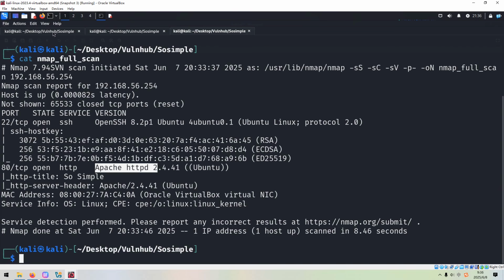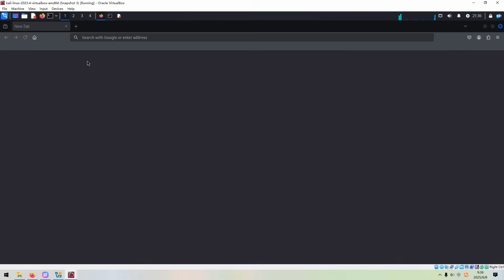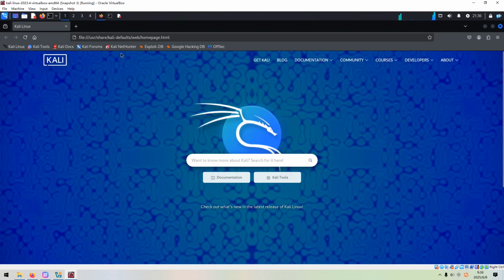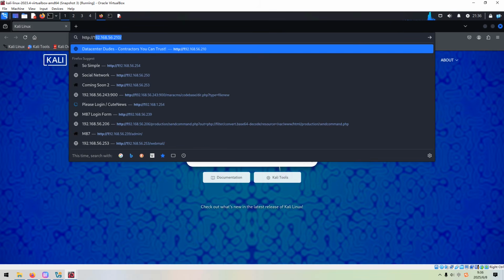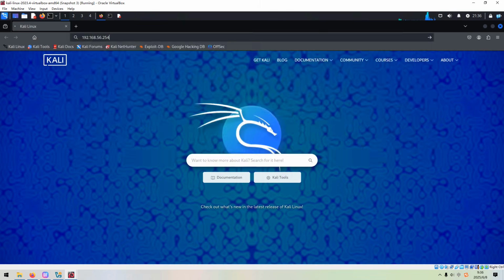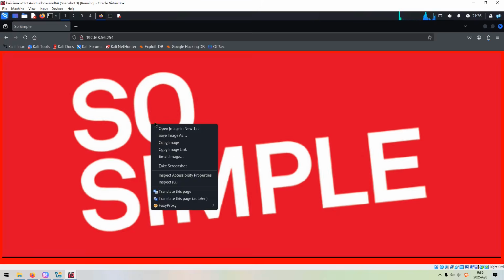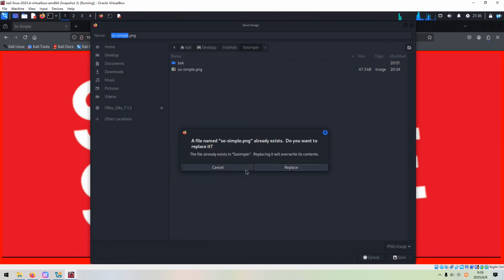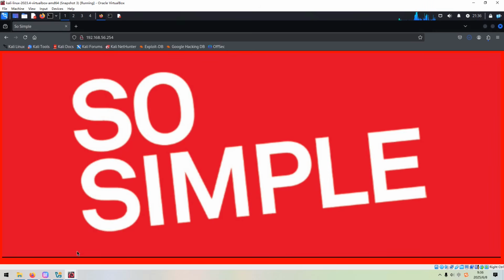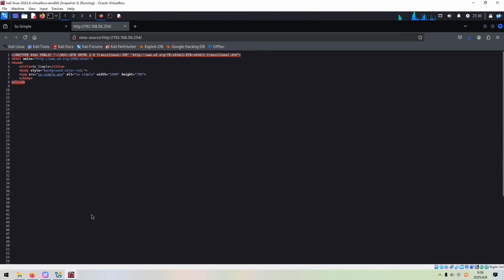So now we can fire up the browser to perform manual enumeration first. And we can put the IP address of the target machine into the address bar. So simple, we can download this picture to our working directory. And also we can check its source code. And it looks like there is something else at the bottom.